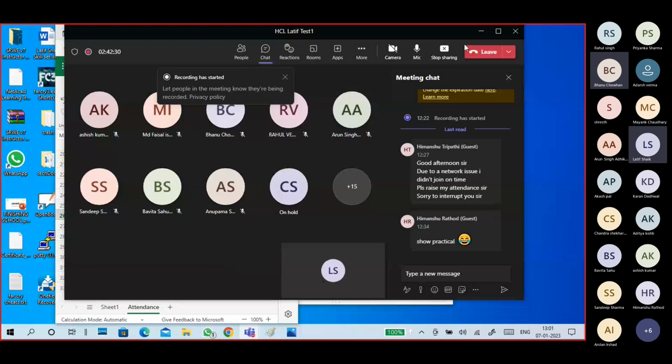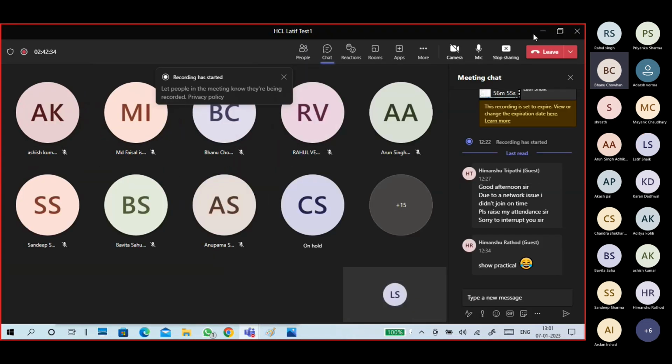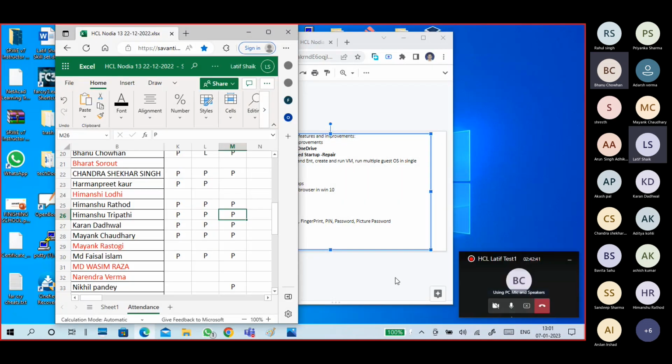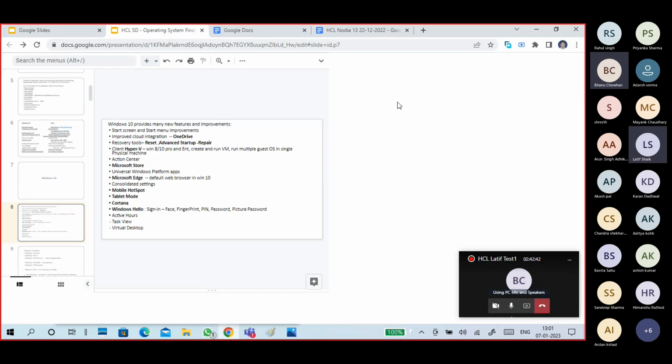So like that, I can separate my work. This one has all the work-related applications.